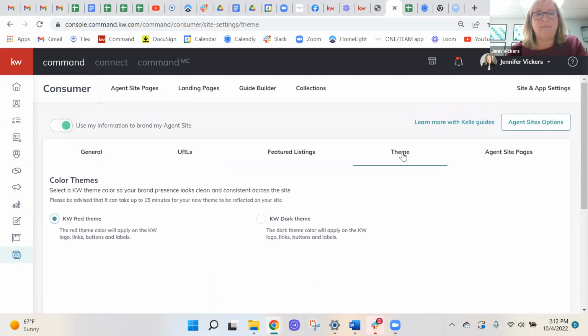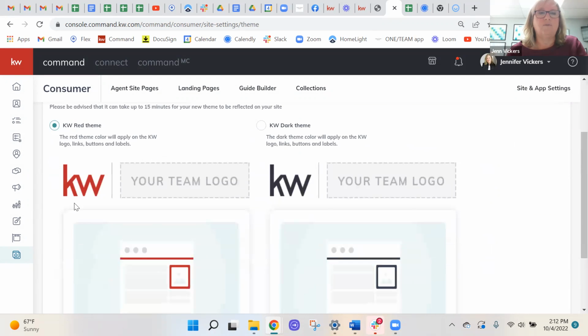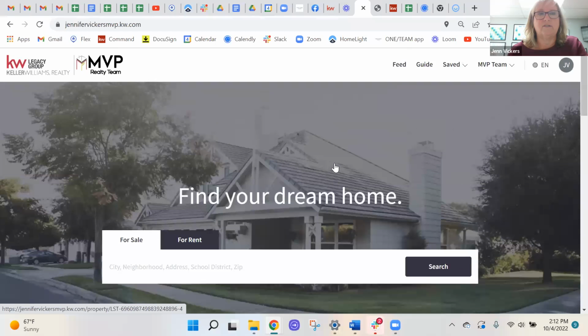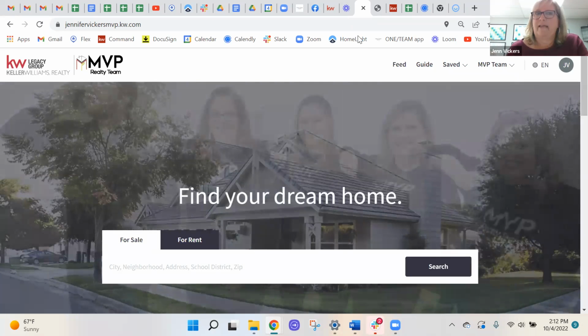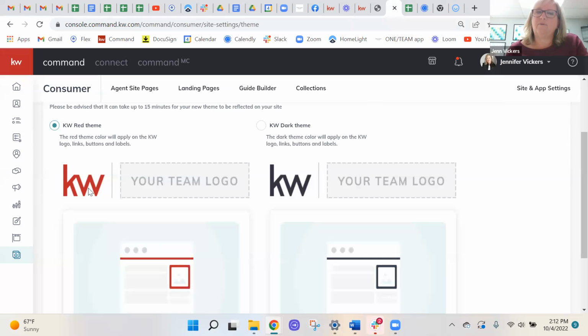Under the theme tab, you can choose whether you want the red theme or the black theme. And to be honest with you, I don't know of a difference. There might be somewhere, but it must be the KW. It shows this other stuff, but I haven't noticed any differences at all.